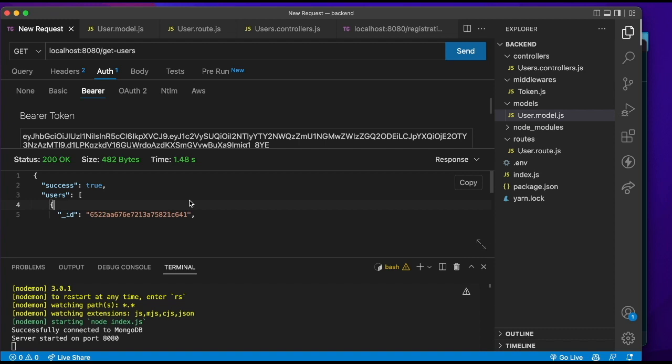And in the next part, which will come out shortly, we will be integrating these APIs that we've just created into our React Native app that we created in our last part.